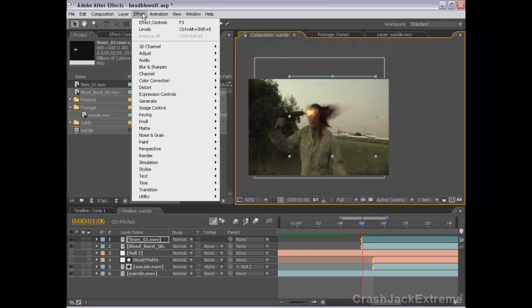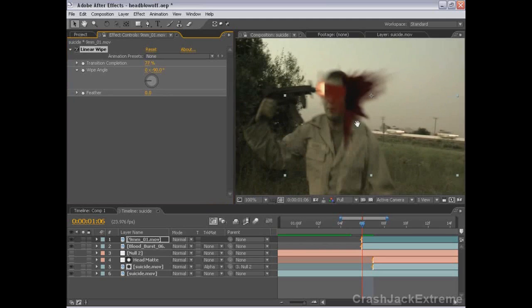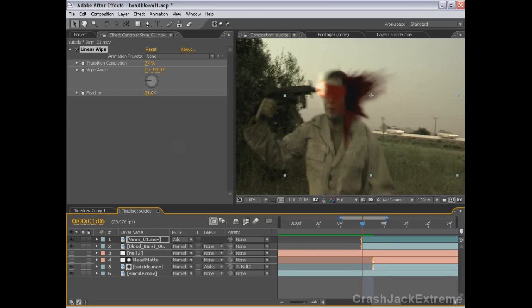What we're going to do is choose Effects, Transition, Linear Wipe. And the linear wipe is basically a transition, but we're going to cheat and make it -90 and just shrink it so that it looks like it's kind of behind the side of his head. And let's just feather the edge of it a little bit. And let's change the transfer mode, F4 if it's not up, to additive. And that looks pretty good. So it just kind of shoots off there, and we can feather it a little bit more or extend it depending on what we're trying to do.